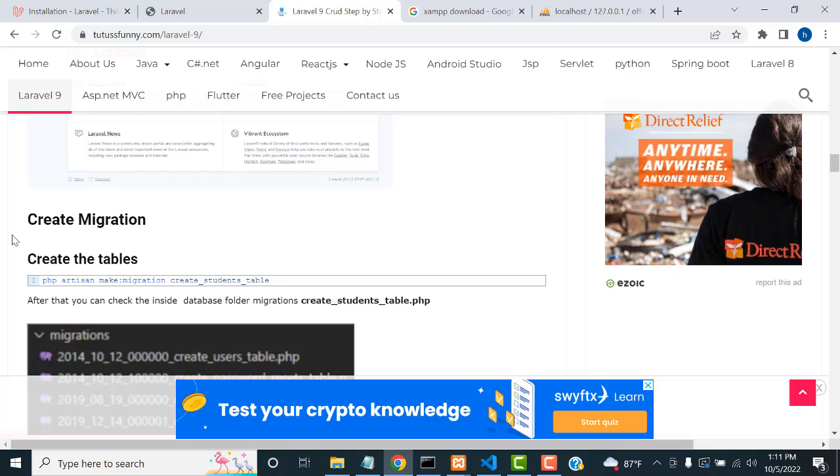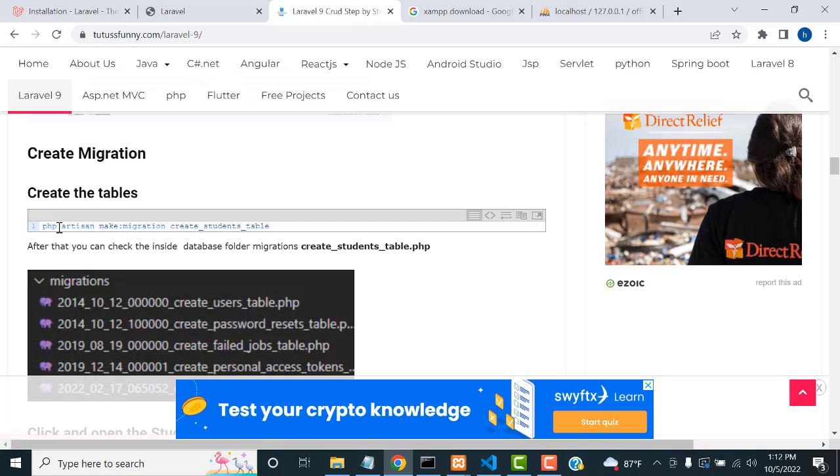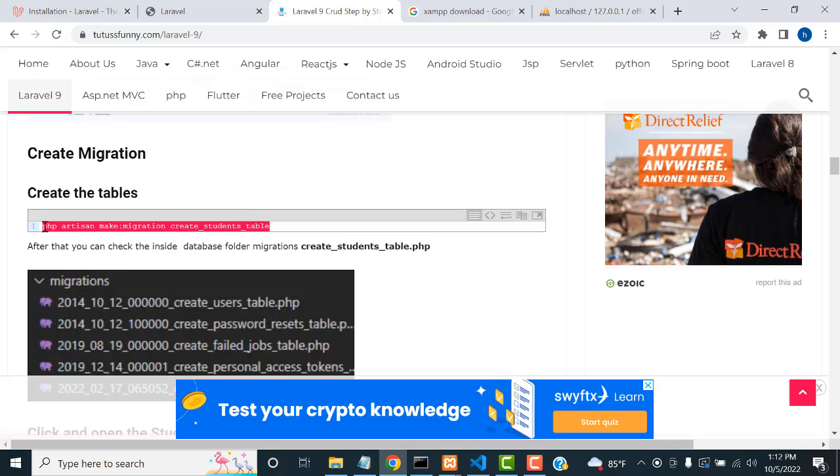After that, you have table creation. You create the database, and the database has tables. So how to create the table? You can type this command: php artisan make:migration create your table name. Here I'm going to mention students. What is the table name here? Right now I just copy this one.